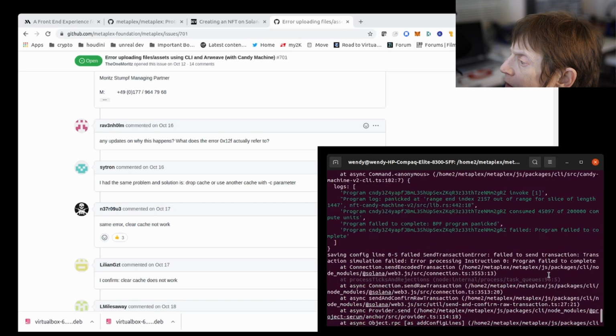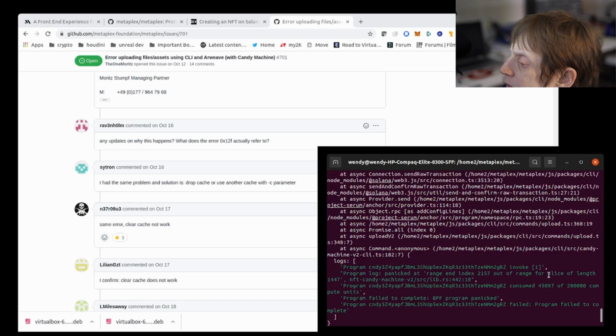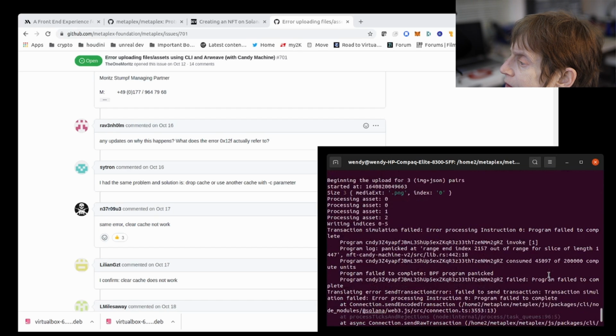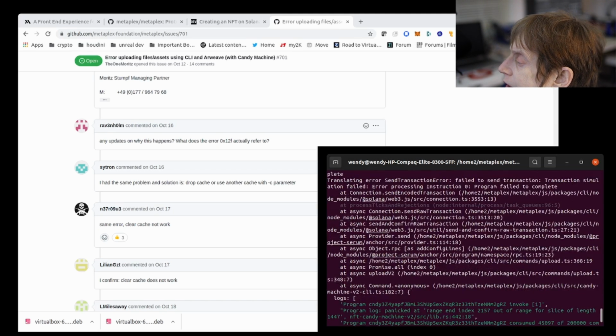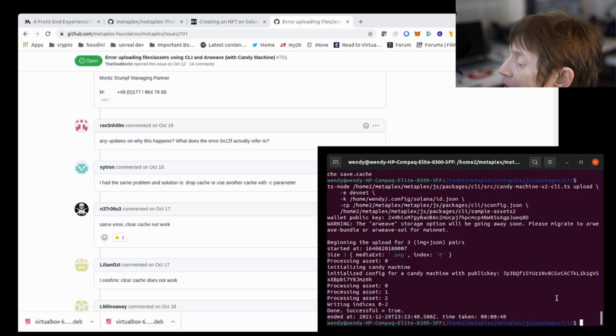Let's see. Failed to send transaction. Yeah. Range and out of range for. So there's something it didn't like. And starting again, I don't know if it's going to let me, what it's going to do. It could be that there's a parameter you have to give it, like the candy machine name. But I don't see anything.